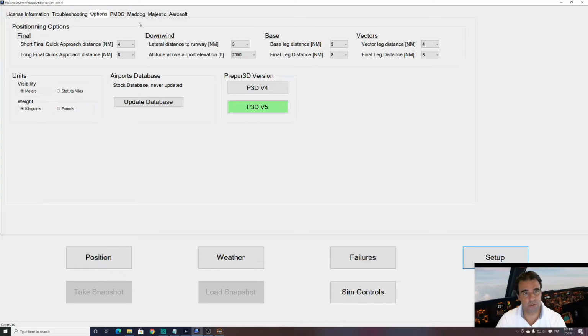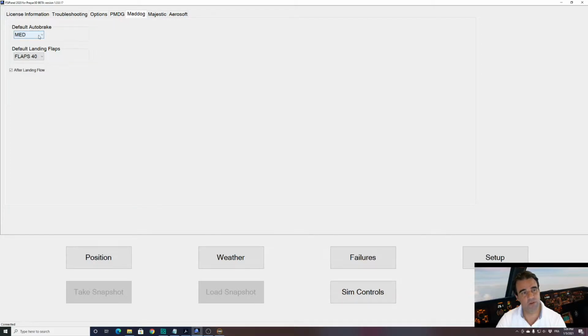If we go to setup Maddog, we can see the default auto brake. You can choose between off, min, med or max. So here I will select min, for example, and the default landing flaps can be flaps 28 or flaps 40. It's up to you which one you want to use.